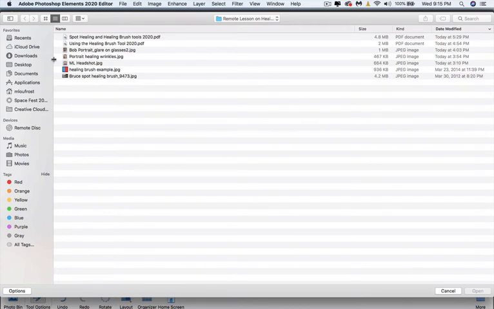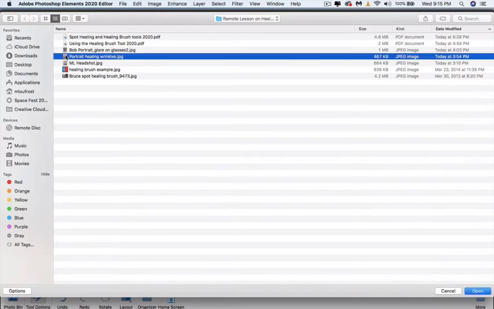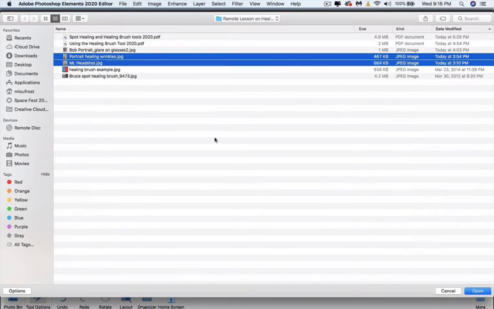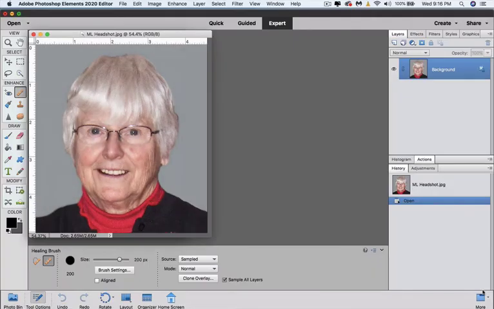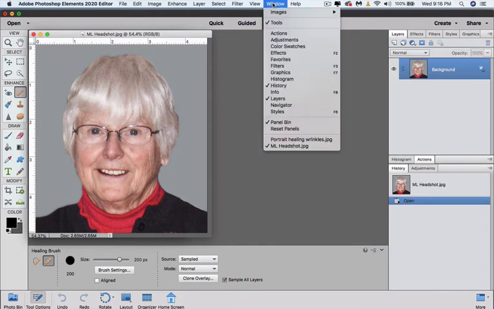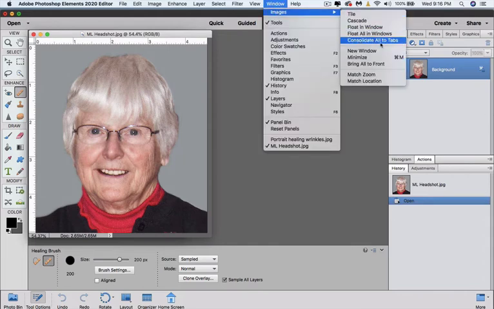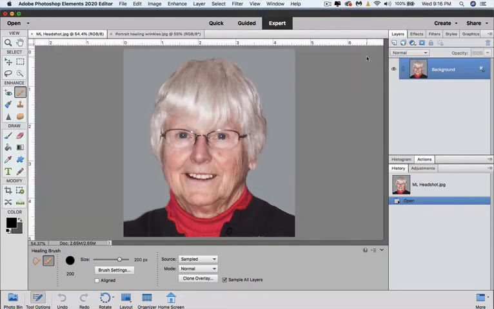The Portrait Healing Wrinkles is a picture of Tim Gray that he provided and I'm enjoying using. And I've also volunteered myself. So you can open both the Portrait Healing Wrinkles and ML Headshot. If you put them so they're both tabbed, go to Window, Images, Consolidate to Tabs. You'll know there are two images there.